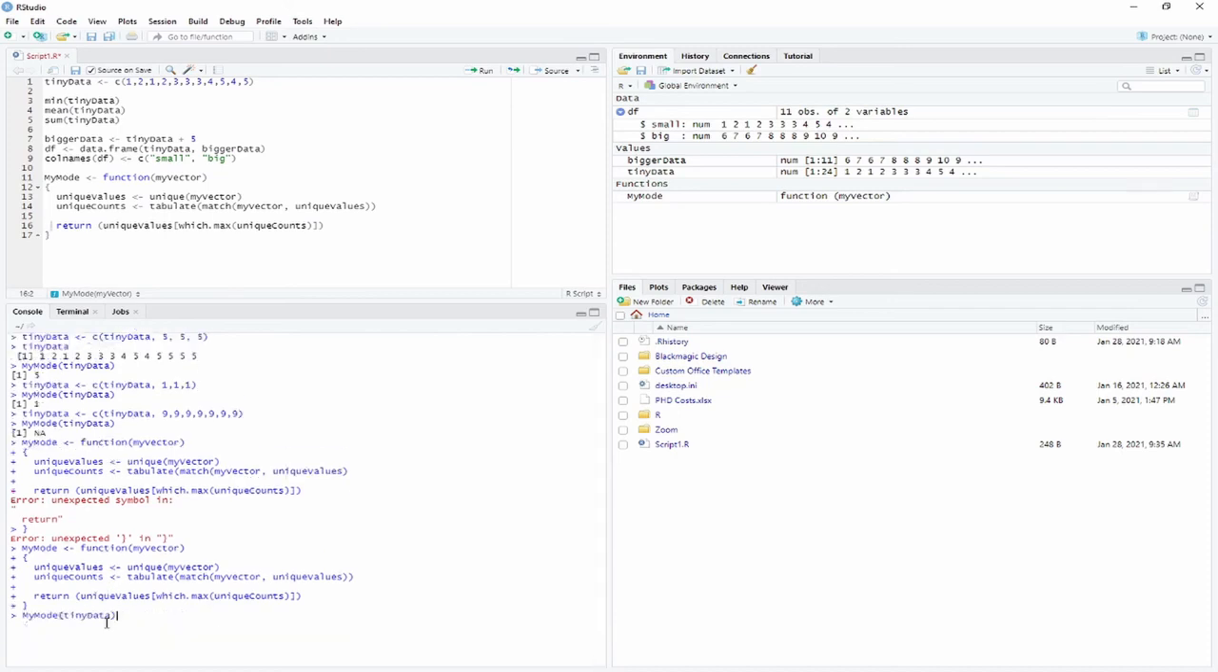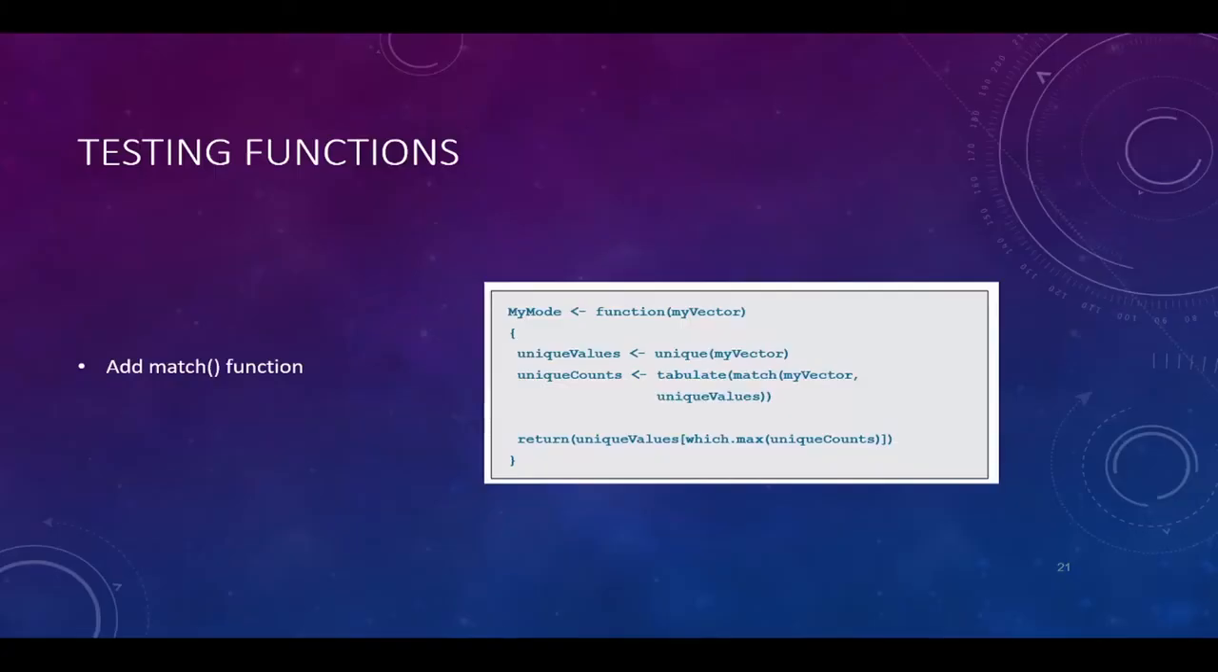Let's go ahead and in here, let's run the My mode in tiny data. Now remember, we added that match, so it's going to match up everything. There we go. Now it has the 9. Now we know our function is accurately running. Awesome. So now we know where its limits are. Let's go ahead and add the match function. What that's going to do is help match up those unique values when it is tabulated.